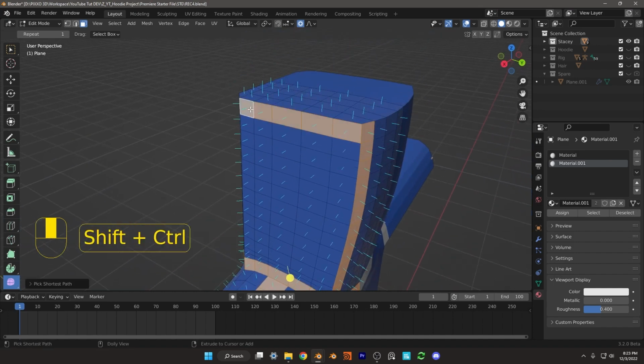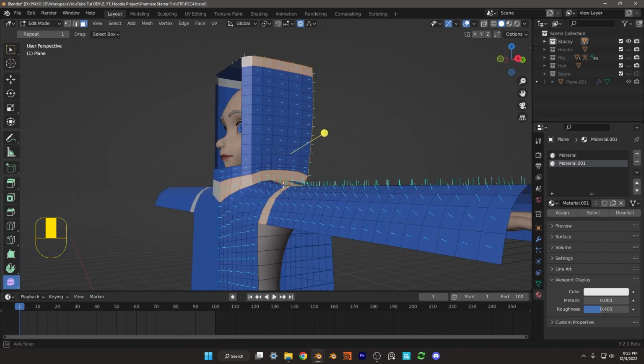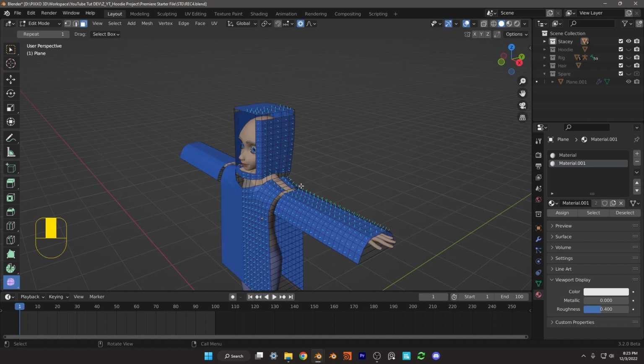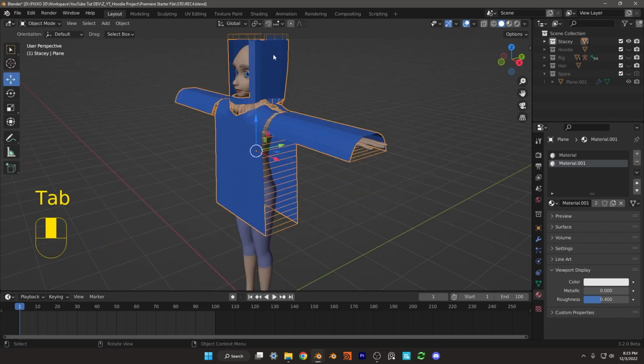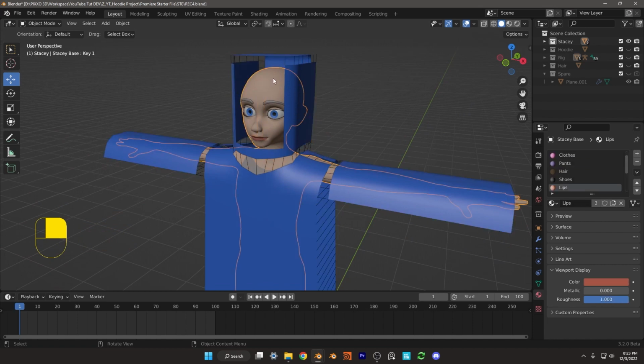So just selecting them, all the white faces, and then once you have them, go X and then dissolve only faces. Then tab out, right click, and then go shade smooth. And what we're going to do is we're going to make sure we select our character.